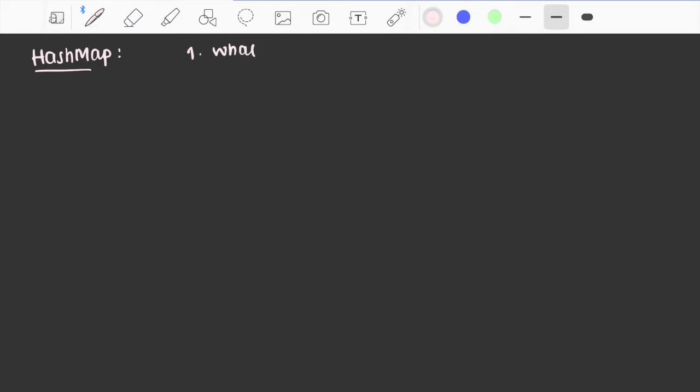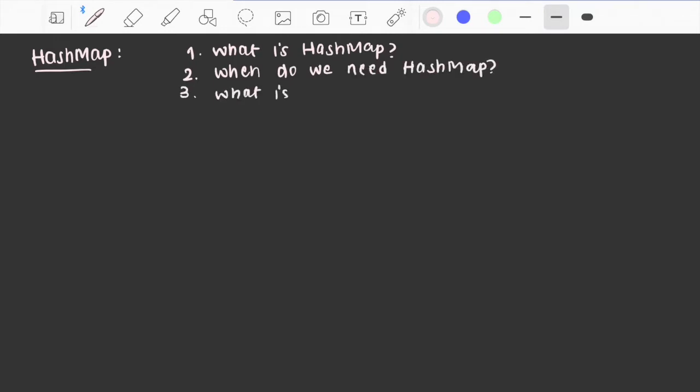Today we are going to talk about Hashmap. Hashmap is one of the most frequently asked Java interview questions, yet people struggle with it. There are so many students who are still confused about Hashmap and its working. Today we are going to learn about several different aspects of Hashmap.